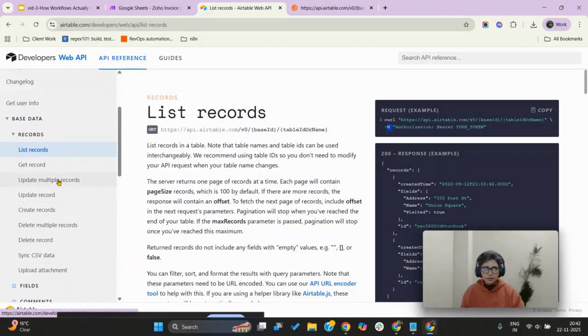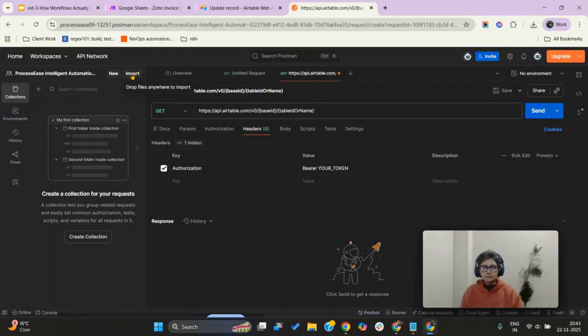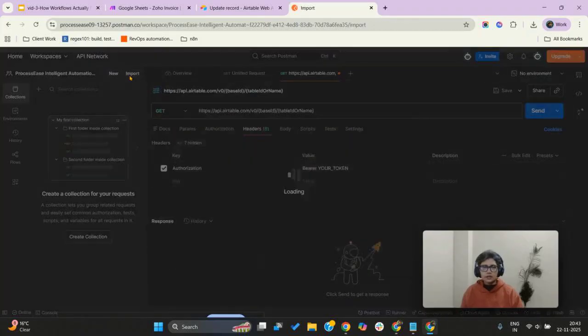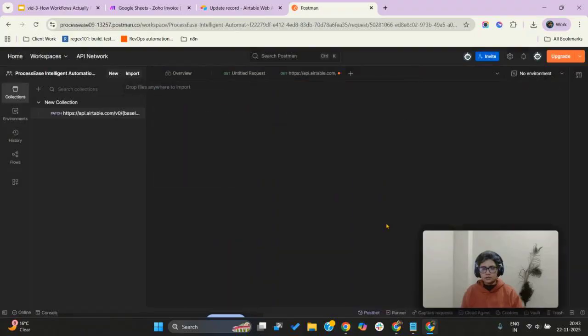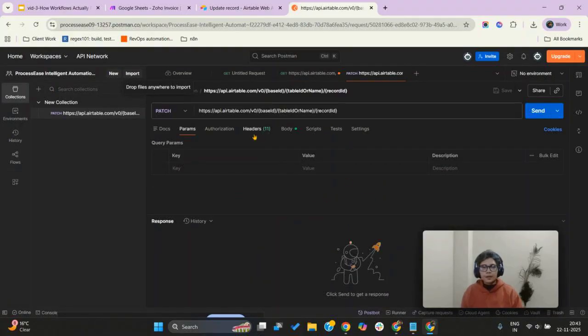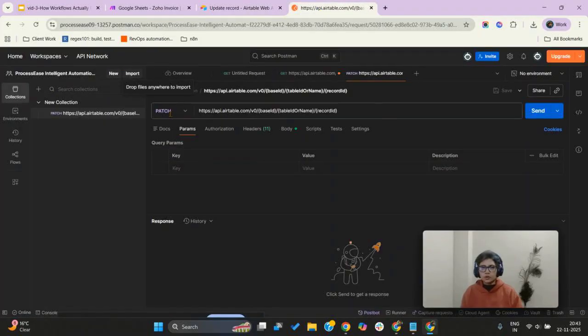Now let's see an update example. Let's say update record. Just want to keep it simple. Okay. I'll again copy this. You can also try this. Just go to the Airtable API documentation, copy this, go to Postman. You will have to sign in, and import. Okay. Import into collection. Yes. So you see, it says PATCH method here. It supports both actually, PATCH and PUT both. So you can use any. In the request, it was PATCH, so Postman took PATCH here.